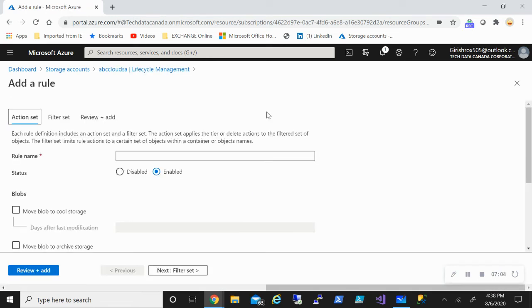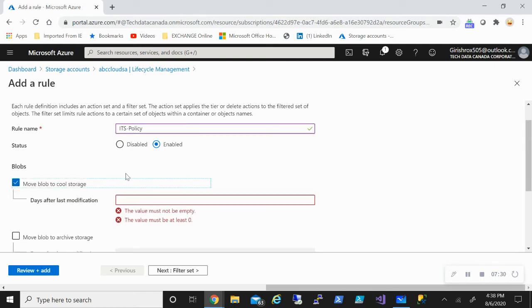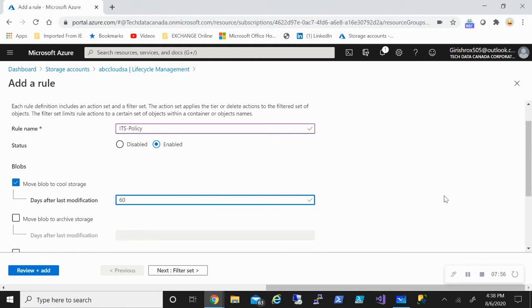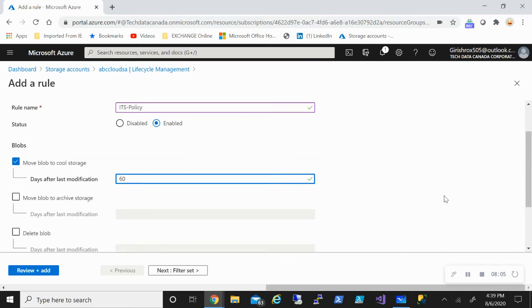I'll go to add rule. You need to give a rule name. So let's say ITS. Right now, the status is enabled. I can always disable it if I want, but let's keep that default. Now, the first option is saying move blob to cool storage, right? So as I said, you want to maybe put the data in hot in case you're accessing it, but maybe after 30 days or 60 days, you might not be accessing that frequently. So you want to move the data from hot to cool tier. And rather than doing this manually, we can automate this process by inputting this policy within the lifecycle management. So say in my case, I will move the data after 60 days after the last modification to the cool tier. As I said, cool tier has lesser storage cost as compared to the hot tier. So I'll save that over there.